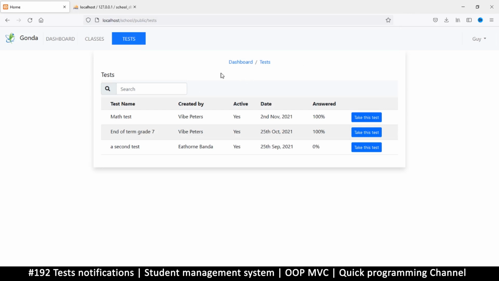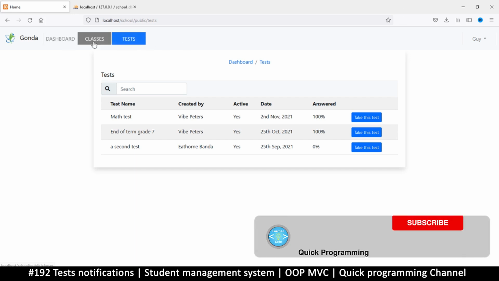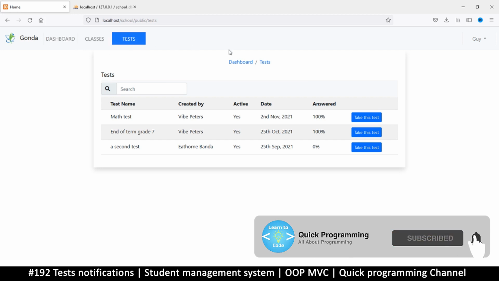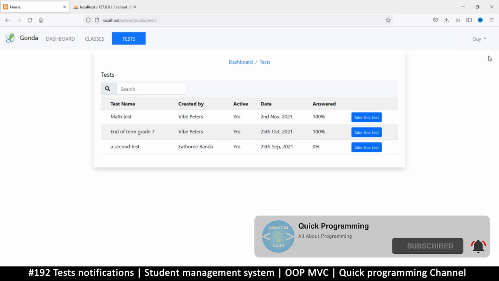Let's continue with our system. So what remains in our system is to give a notification here for tests so that the student can know how many tests have not been given attention, or haven't been submitted yet. So that can be indicated here. And then we can add school year and school semesters. And then we can call it a day on this project.